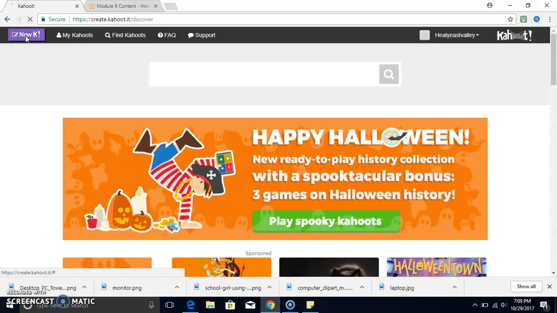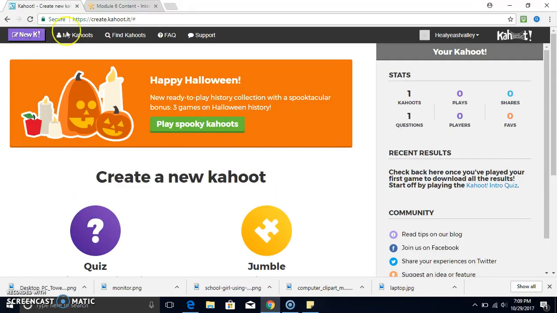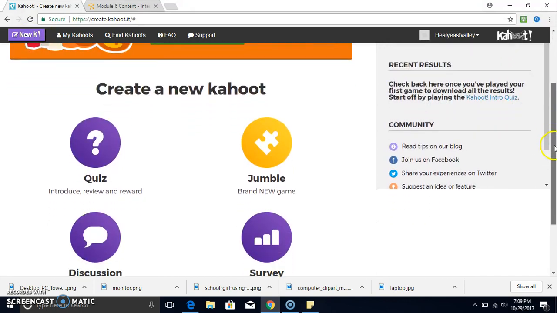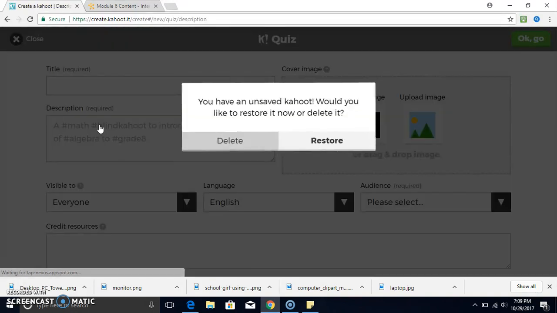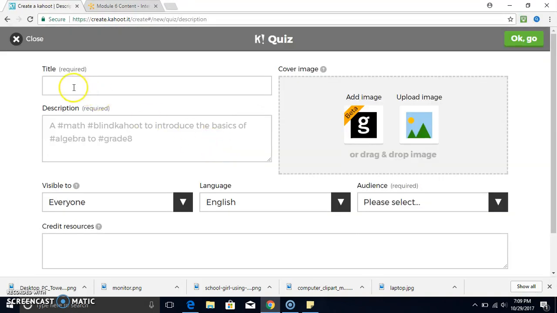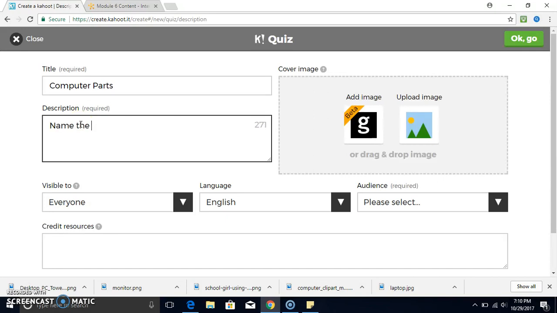So I'm going to create a new Kahoot, just kind of give you a little preview of how that works and how easy it is to create one. So I'm going to choose quiz, and you're going to begin with giving that quiz a title. And I'm going to call this computer parts. And I'm going to give it a description. And I'm going to hashtag this because I want it to be easy for others to find it if they need it. And I want to make it visible to everyone.